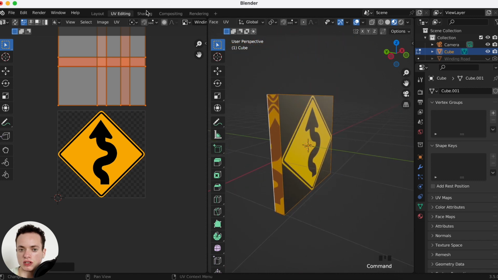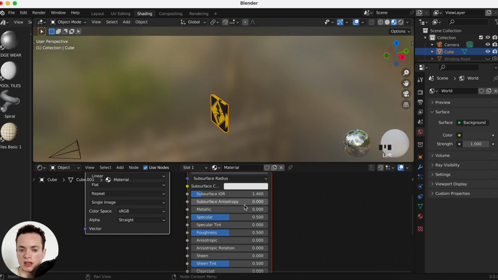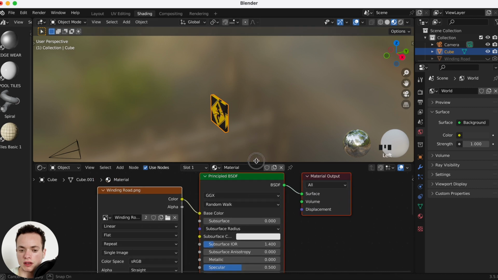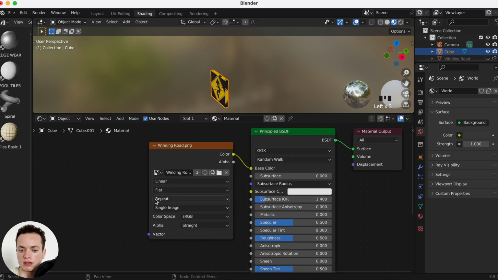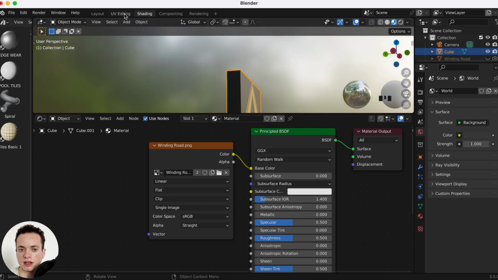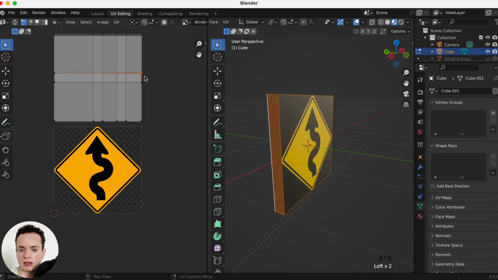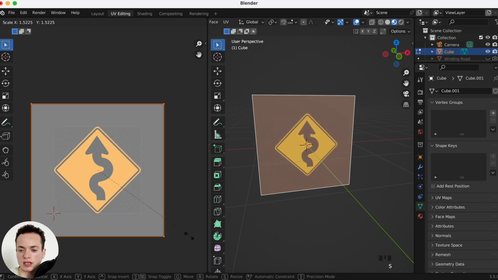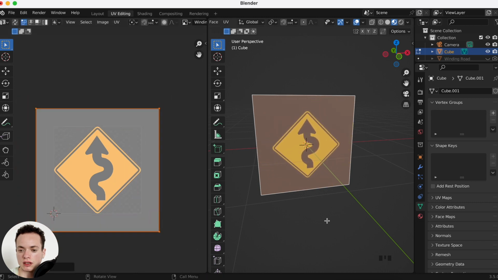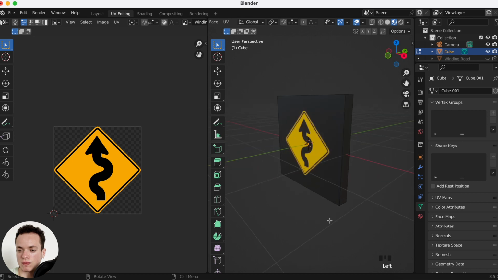So what you need to do is go in the Shading tab, and you have the image here connected to the base color. It is on Repeat here, but I don't want it to repeat. I'm going to select Clip, and then it is black. I can go back in UV Editing. Now I can select this face, for example, and do S to scale, make it, for example, like this, to have my image on this.